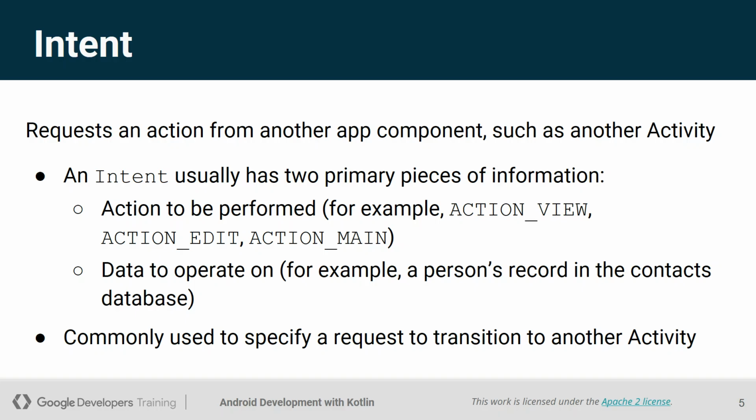So an intent usually has two primary pieces of information. One of them is the action to be performed, for example, action view, action edit, or action main. Or number two, the data to operate on, for example, the person's record in the contacts database. Like now for the sign up, you are connecting to the Firebase in order to save your data or to create an account.